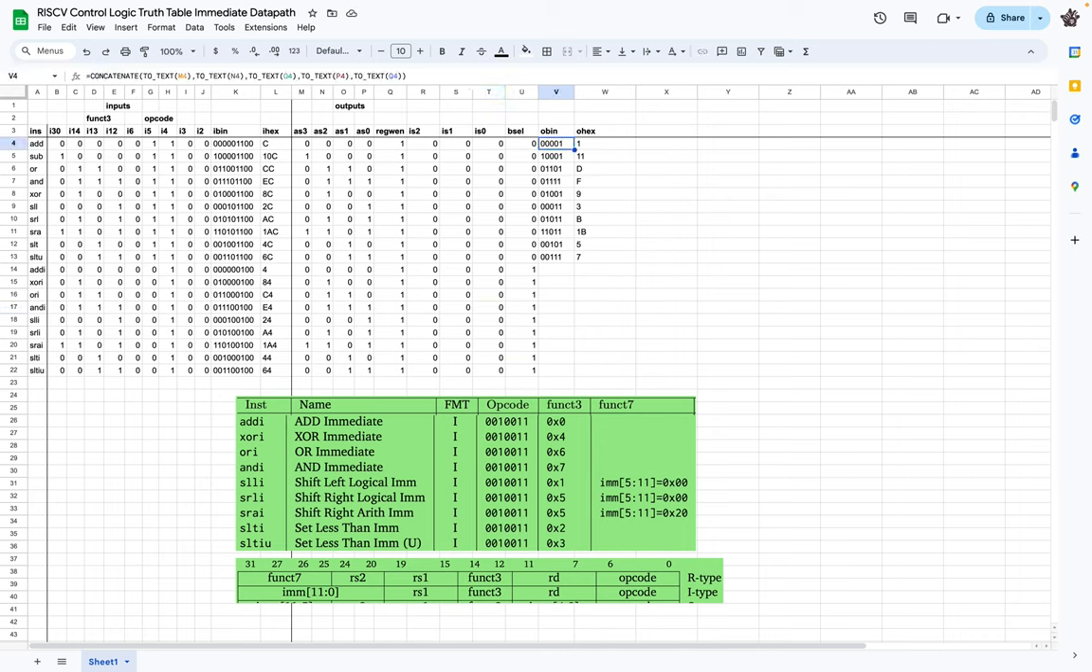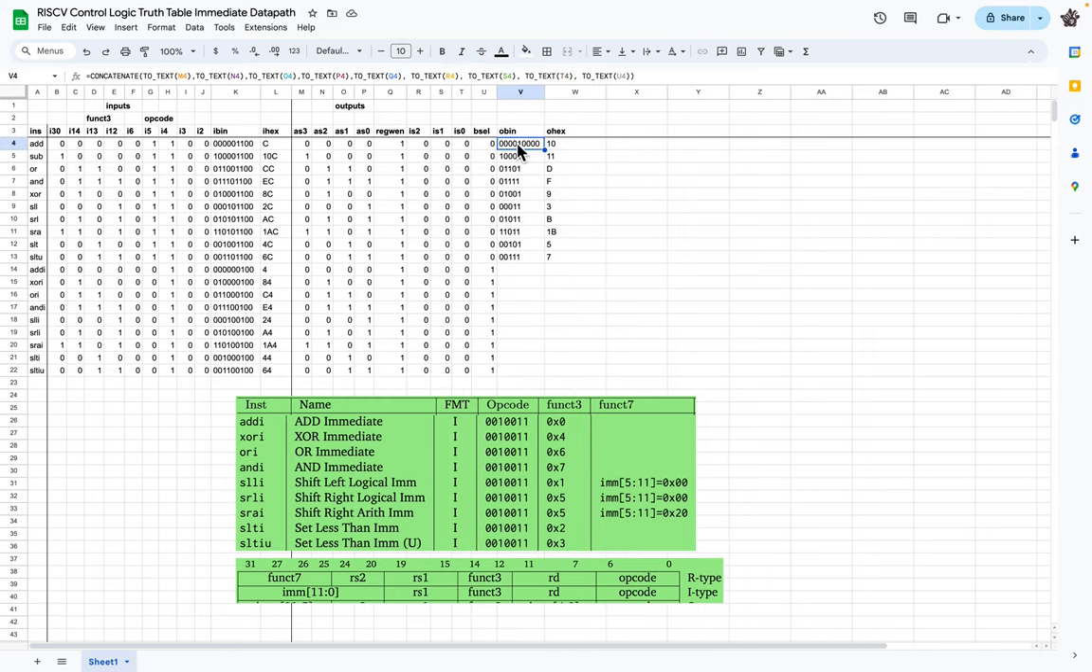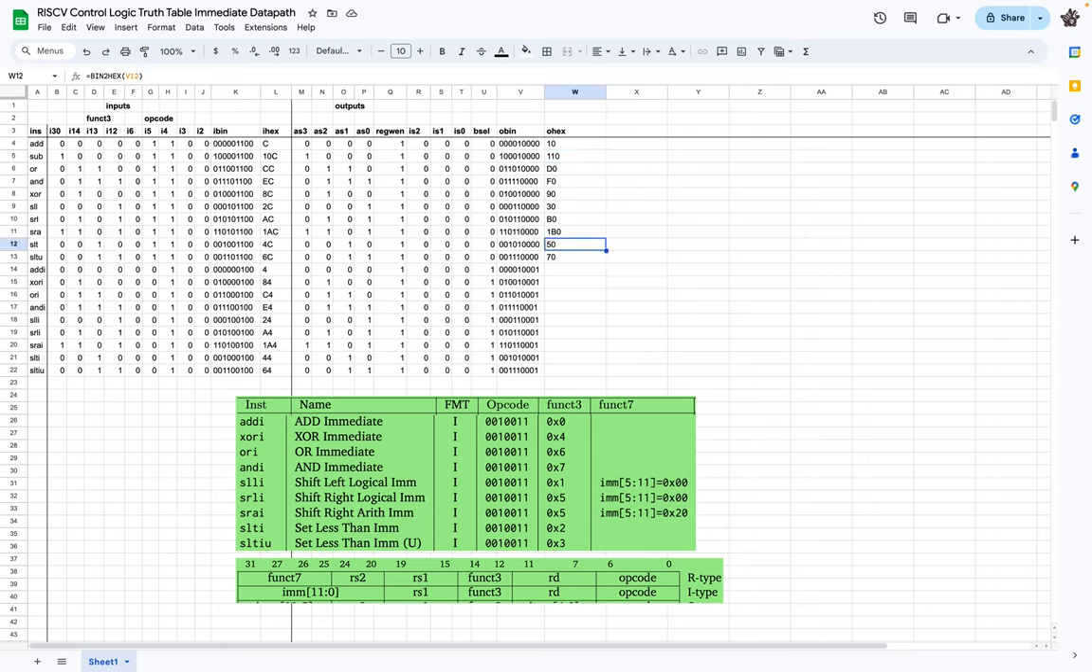Okay, so our output binary number here, I need to extend to include the 4 additional columns that we added. So I'm going to do that. Okay, and so I think the truth table is now done. Okay, so now we need to modify our control logic to include these new signals that we added into the output of the truth table. So let's do that.